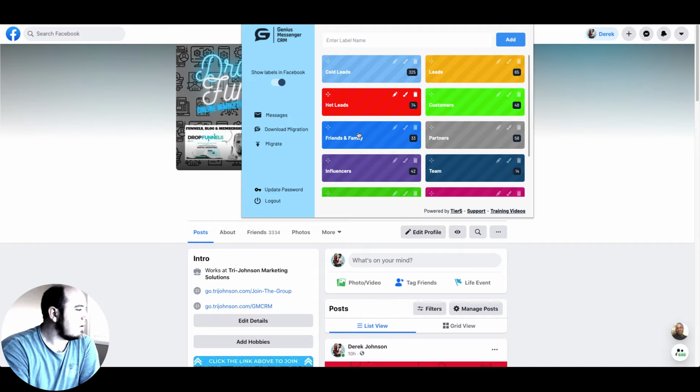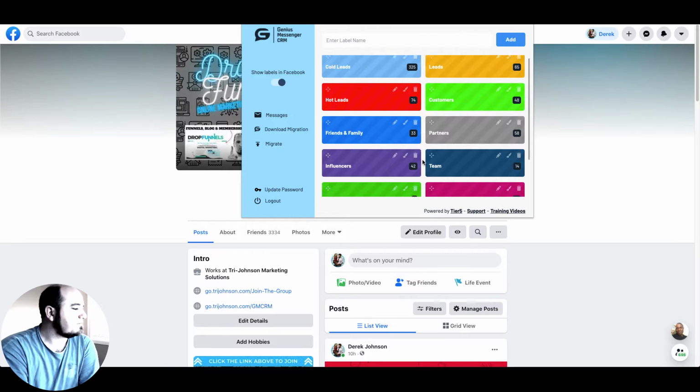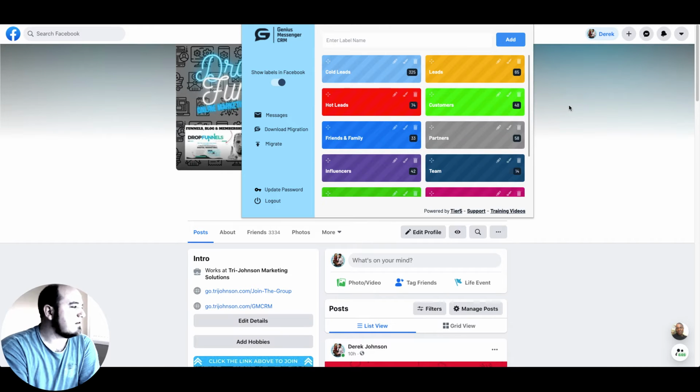Also, all your labels are the same here, and you'll notice if you haven't yet updated, you can download a migration file. So it might prompt you to do this if you haven't yet upgraded to version 3. And then once you've done that, you'll want to log out and log in of your extension and use this migrate button. Find that migration file and import that. And that's going to bring all your labels and your messages into the new version 3. So everything else on this panel is pretty much the same.